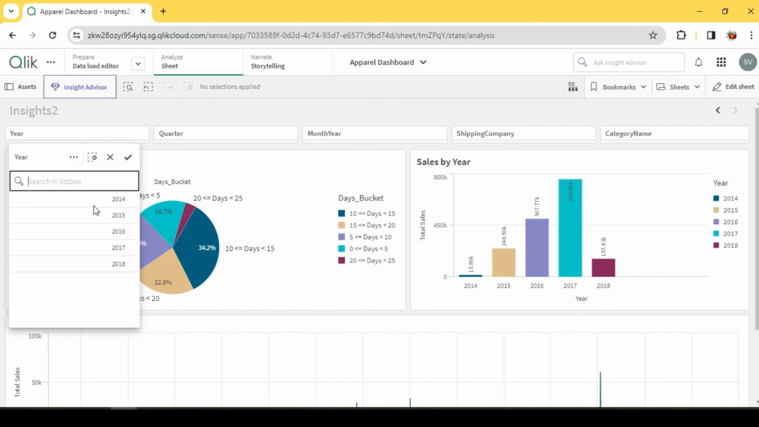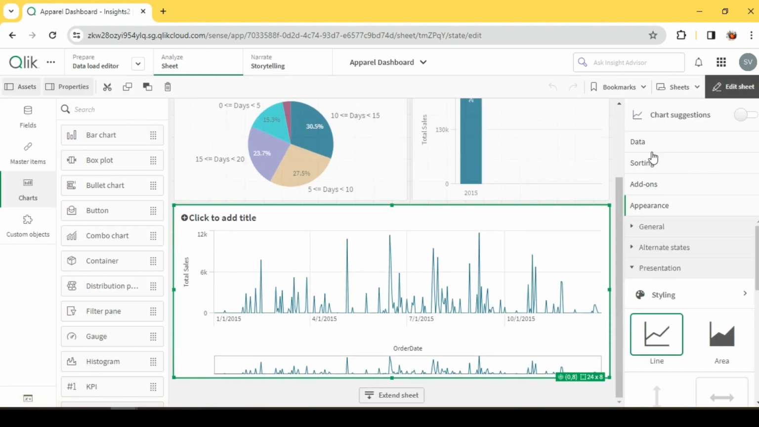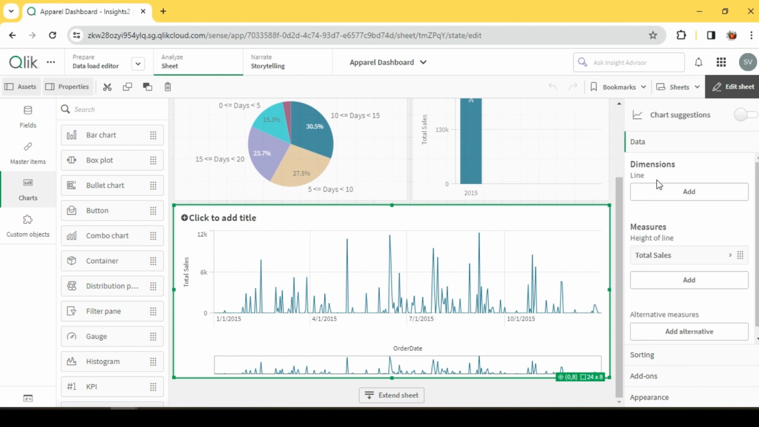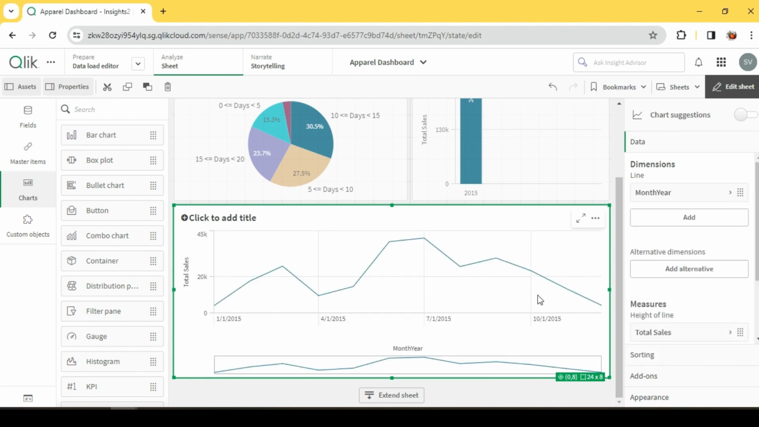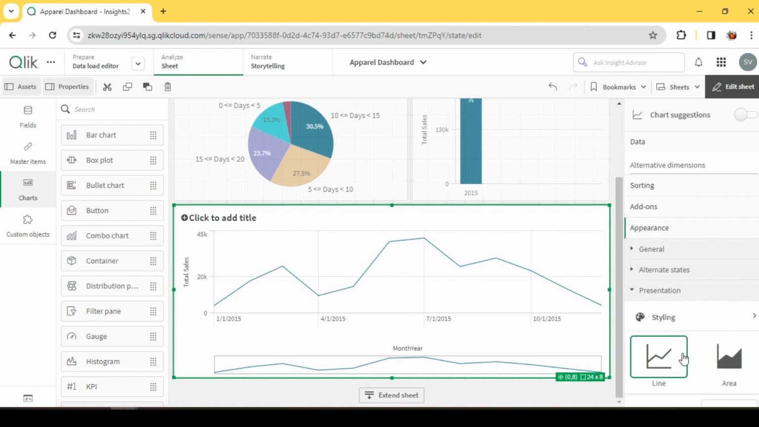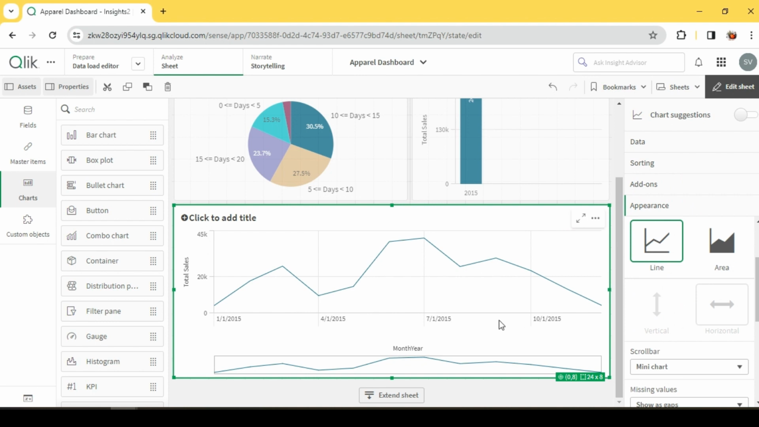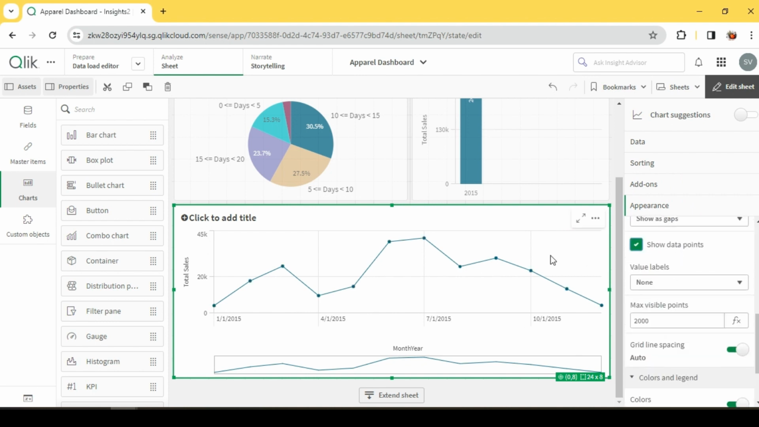So let me select a particular year. I think date will be too much. Instead of date, I will go with month year for the time being. Okay. So month year, and I already selected a year for this. So now let's make a few changes to this. So first, I'll enable the data points.